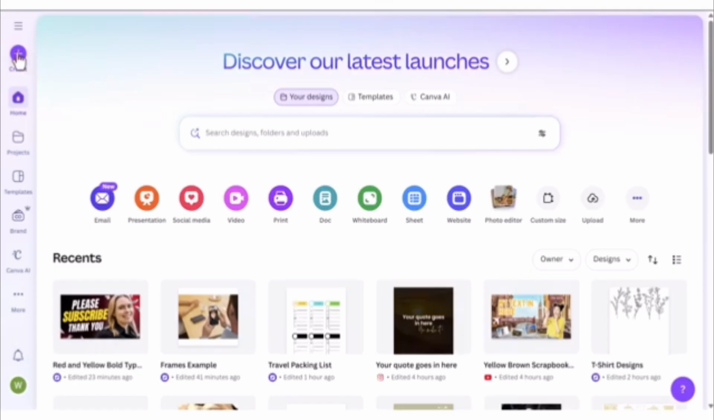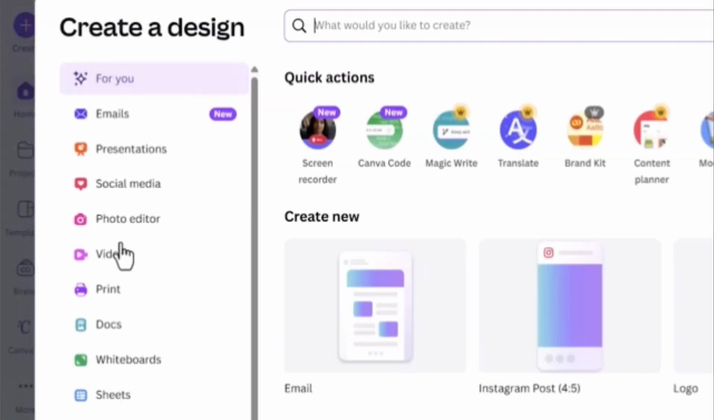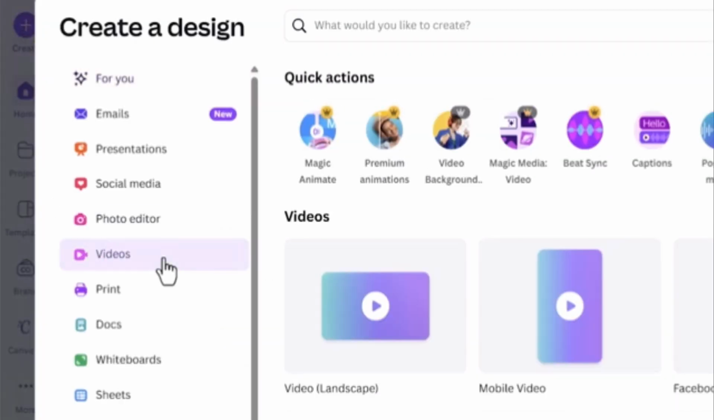And creating a video within Canva is super simple. When you click on Create in the Canva homepage, just click on Video and then choose what type of video you'd like to create.